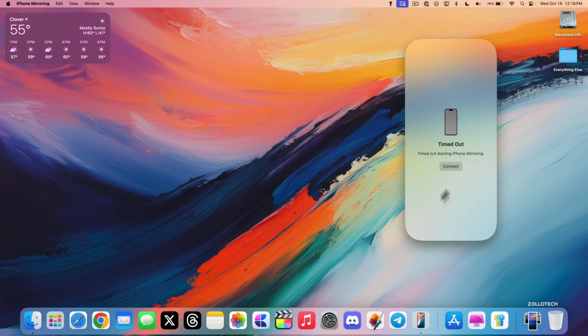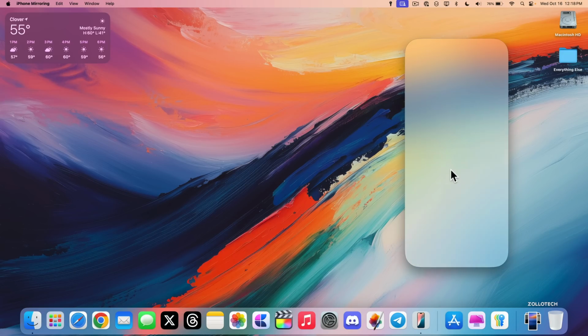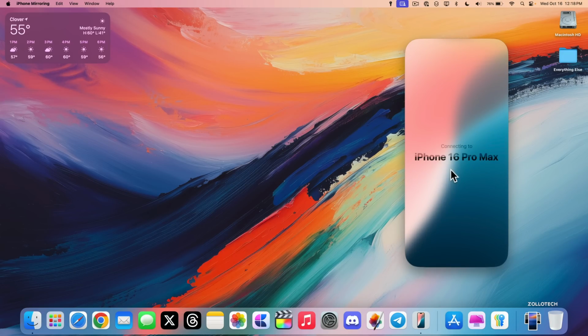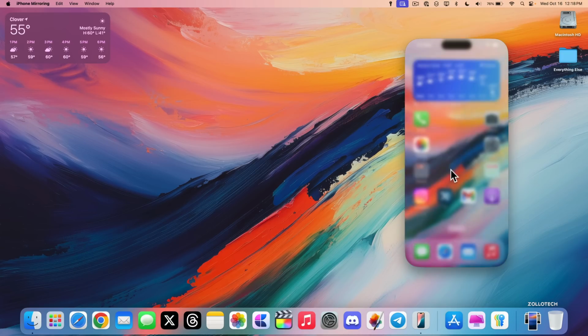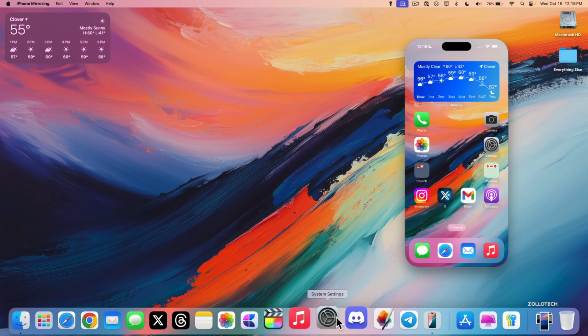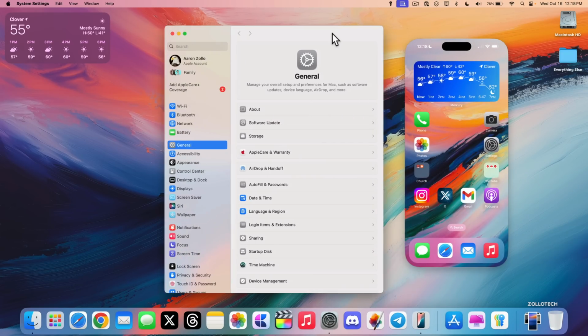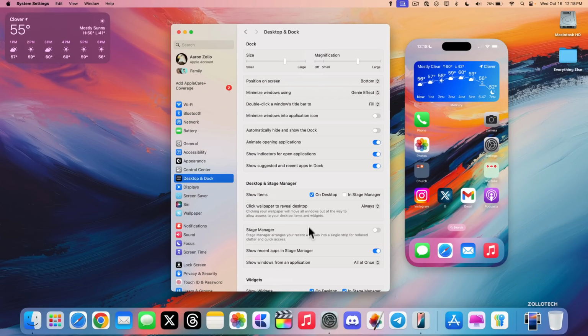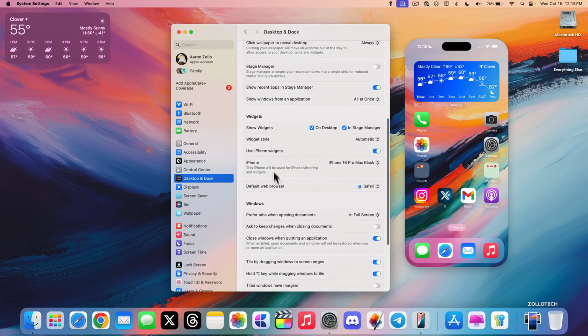One of the new features with macOS Sequoia is iPhone mirroring. If we go ahead and open this, we'll connect. Sometimes it gives me an error there. So we'll tap connect or click connect. Once it's connected, we have some preferences we could change. So if we go to system settings, within system settings, if we go to desktop and dock and scroll down to the widget section, Apple's actually listed this here, we can actually switch between different iPhones we want to use.